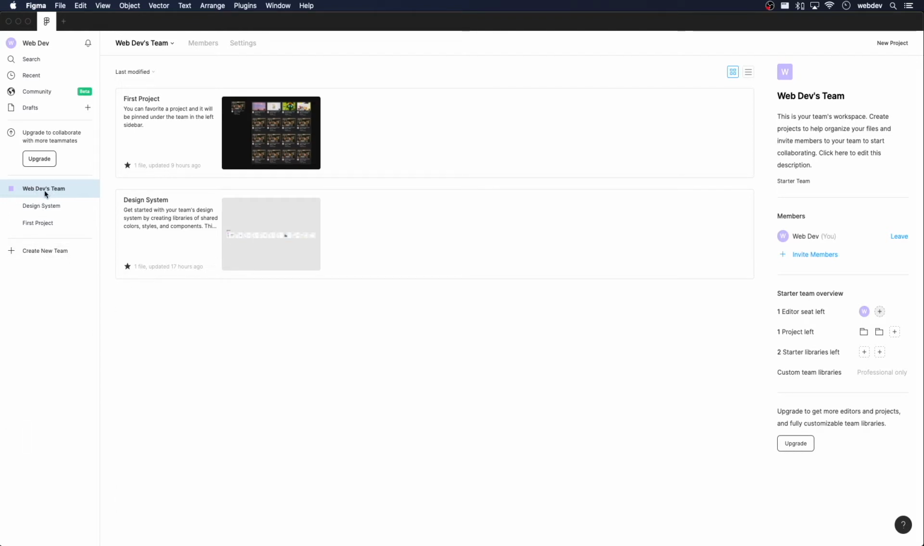So you can have multiple of these kind of containers where you're able to have one team here, and you don't even need to have a team. You can just be by yourself. So if you have a client, you can have one for every client if you want to do that.